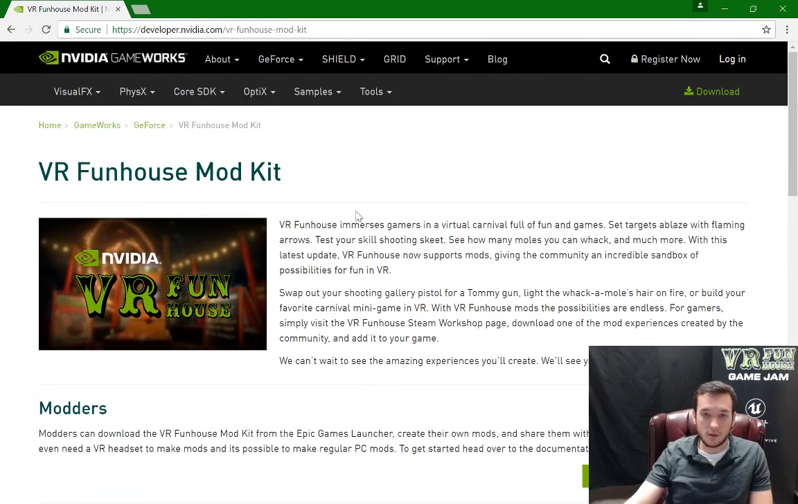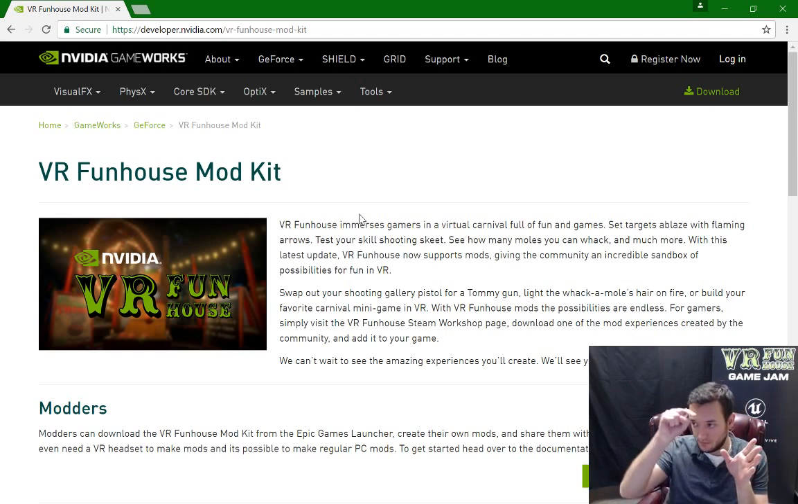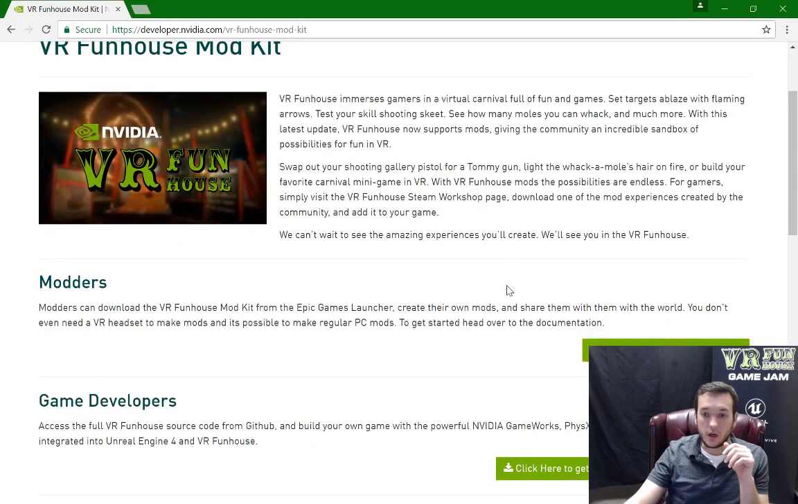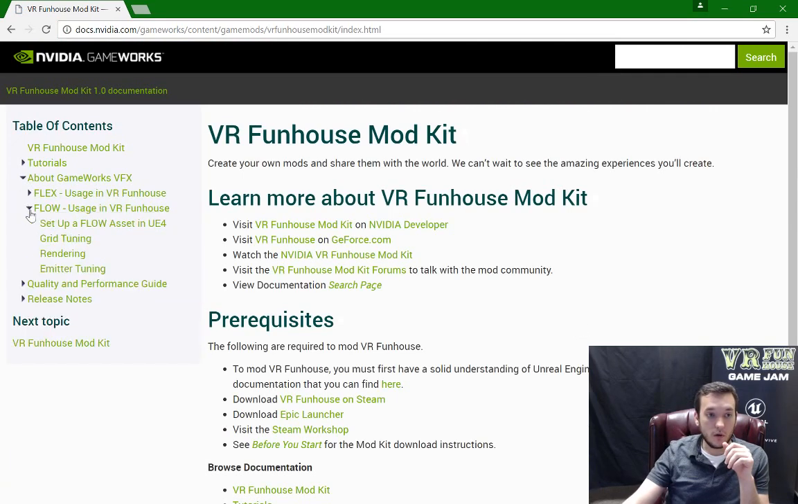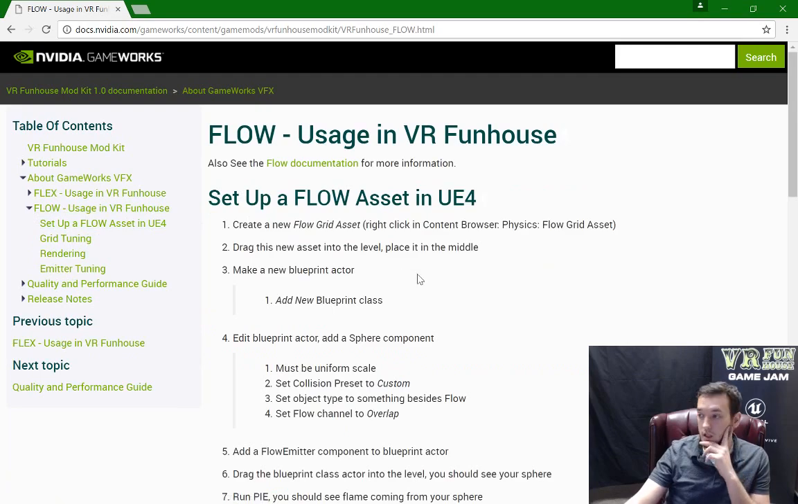The VR Funhouse mod kit page. It's developer.nvidia.com/VR Funhouse mod kit with a bunch of dashes. Where we're going to go is Start Modding with VR Funhouse. In particular, today is going to be under Flow and Flow usage in UE4.